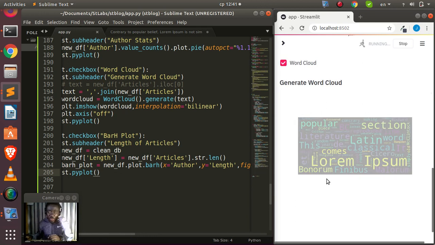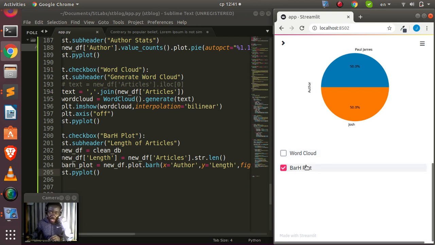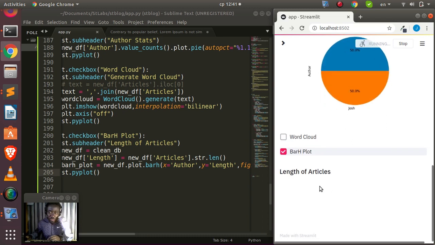Taking some time. 1, 2, 3, 4. So let's take off the word cloud. We know what the word cloud is. We have seen how to work with it. Now let's work on the next one, which is going to be for the barh plot. So if I click on the barh plot, hopefully it's able to generate a very nice plot for us. The length of articles, taking some time for it to run.